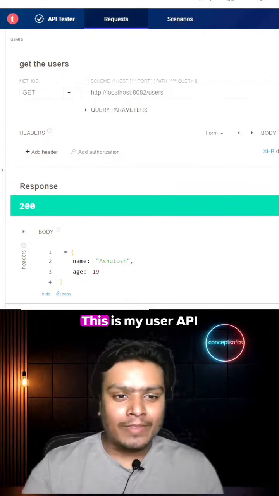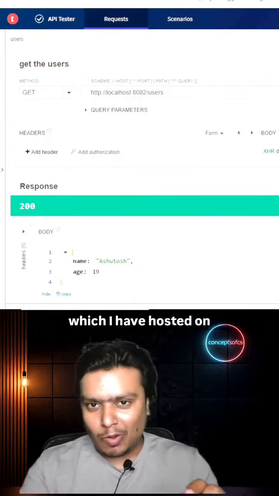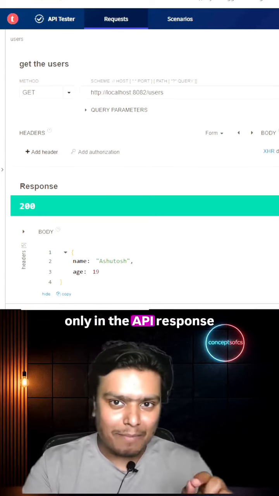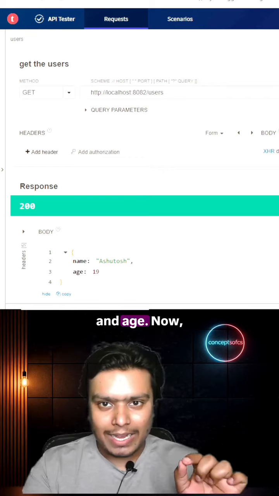चलो तुम्हें एक चीज दिखाता हूँ. This is my users API which I have hosted on local, right? And when I'm calling this API, I am getting these two fields only in the API response body, okay? Which is name and age.